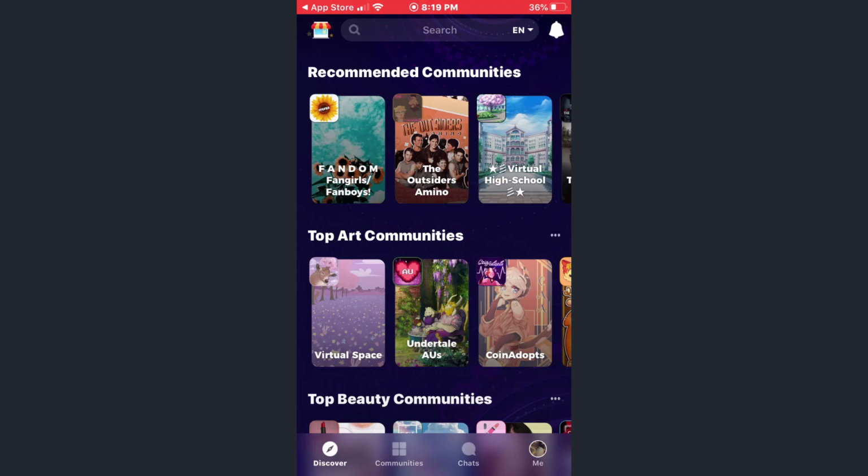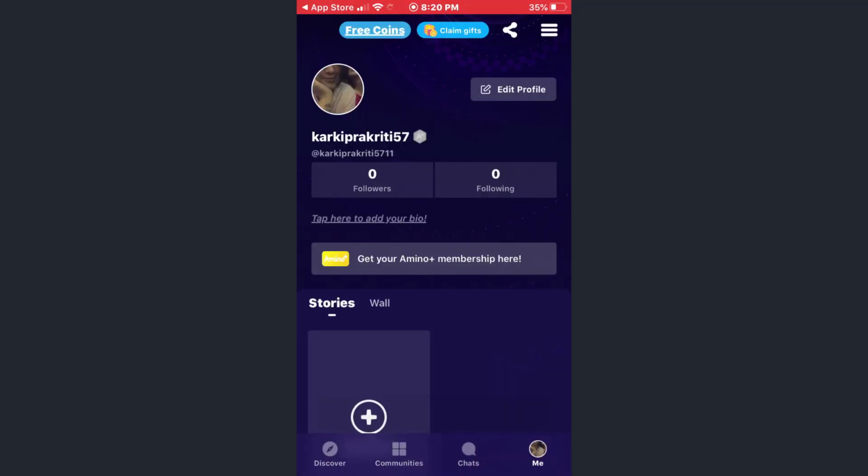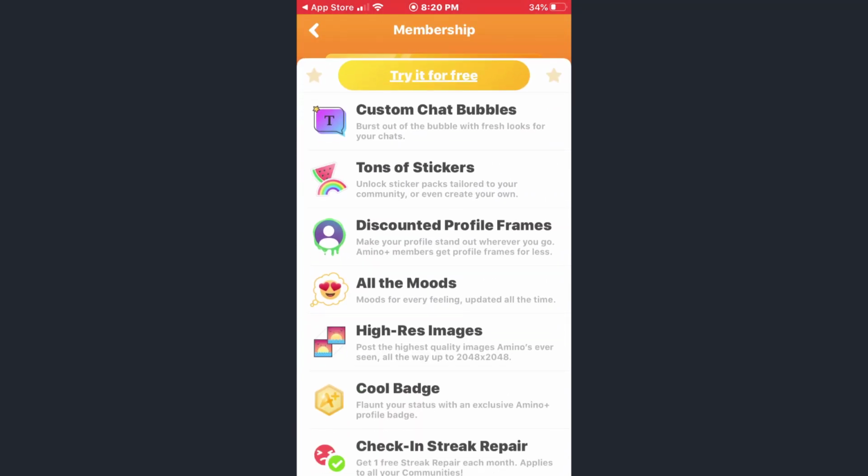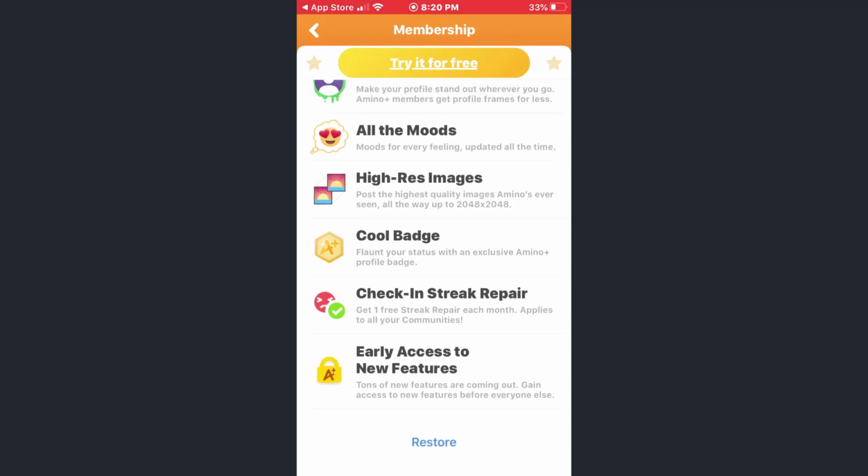Once you are on the home screen, at the bottom of the screen you will see several options. Simply tap on the Me option, which is at the end. Now here again tap on the three horizontal lines, which is at the upper right corner of the screen. Now you will see the option Membership. Tap on it.